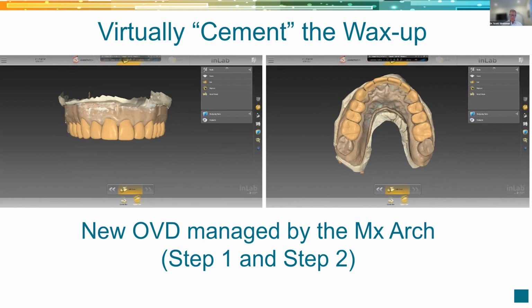Or back when we still used wax, you would just be waxing this up and you'd have to take a dupe of that. In Eric's case, it's good to mention this now, that his new vertical dimension is going to be managed by the upper arch. So we're bringing the upper arch down, we're making it longer in his face, and that's what's going to open his bite. We call that step 1 and step 2.